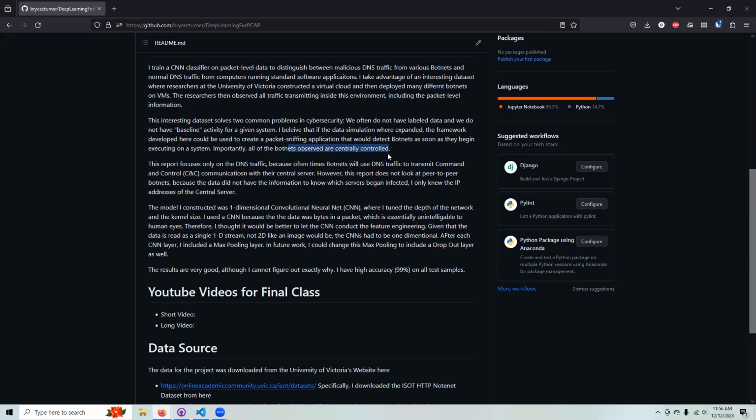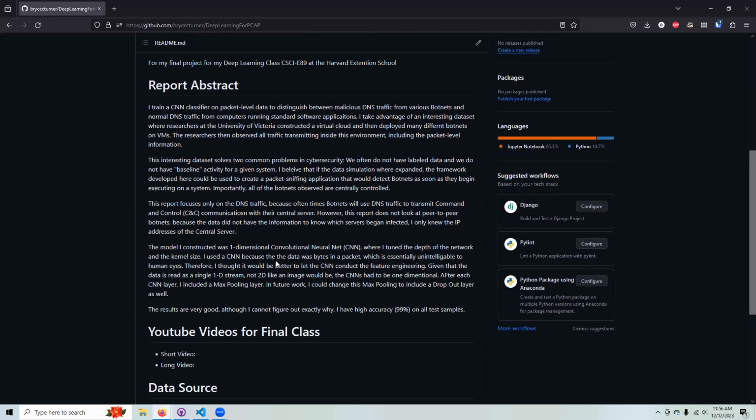All of the botnets here are essentially controlled. This report focuses only on the DNS traffic, because oftentimes botnets will use DNS traffic to transmit command and control communications with their central servers. I only knew the IP addresses of the central servers.